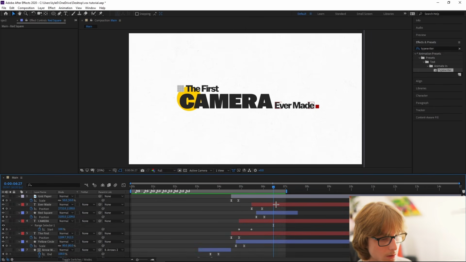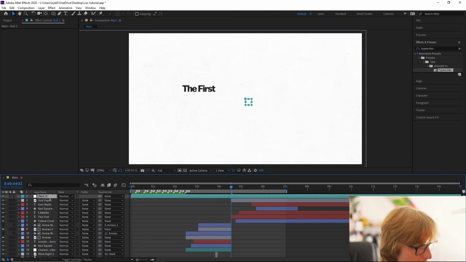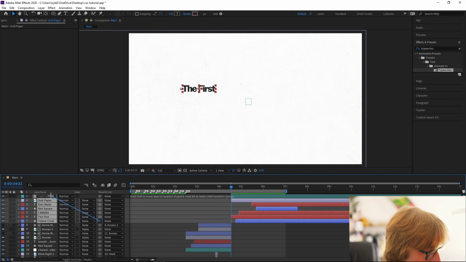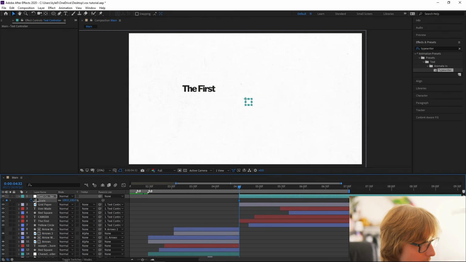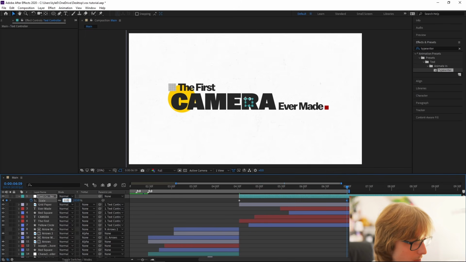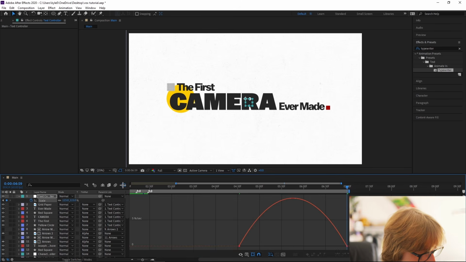Sweet. So now I'm going to create a null layer, and we're just going to call it text controller. And then we are going to parent everything from the text onto that. We're going to animate the scale on the null. Have it finish about there. Zoom in, maybe 115, and then right click, keyframe assistant, easy ease.